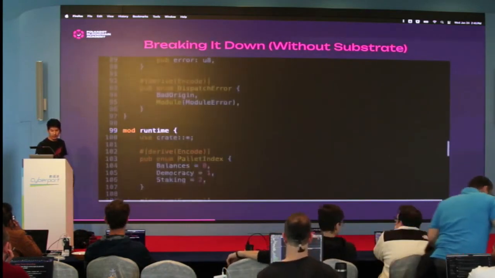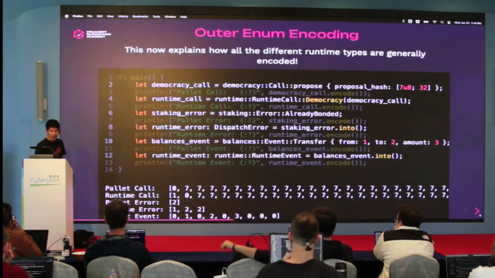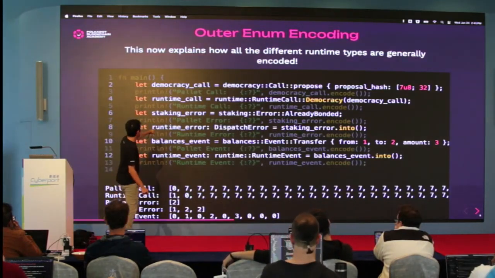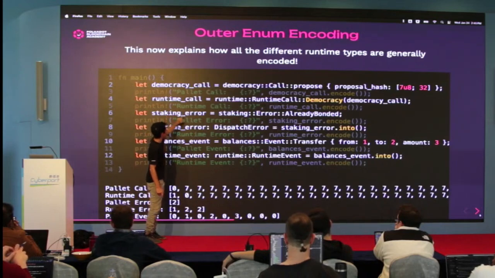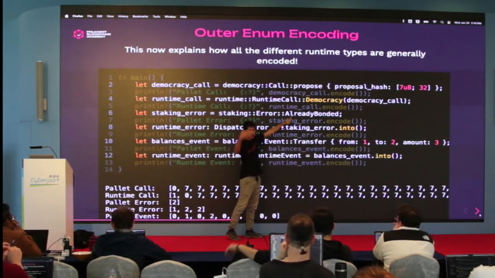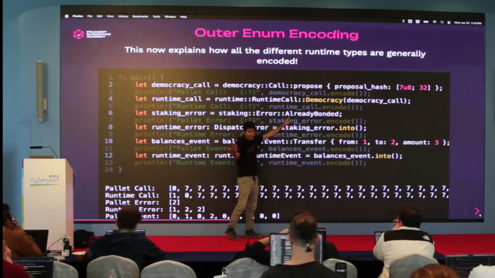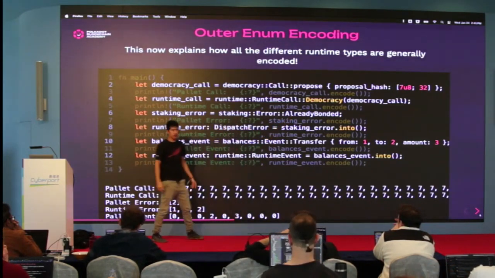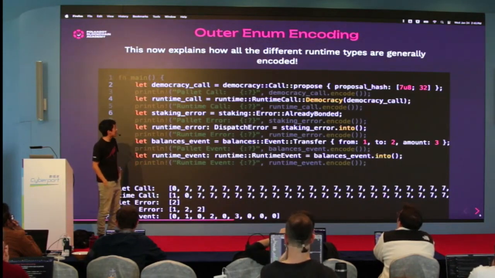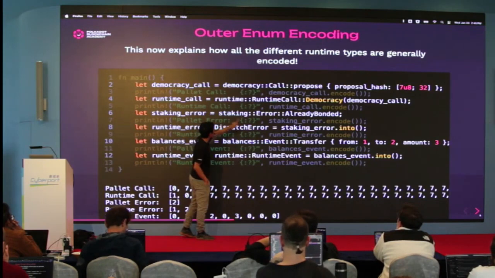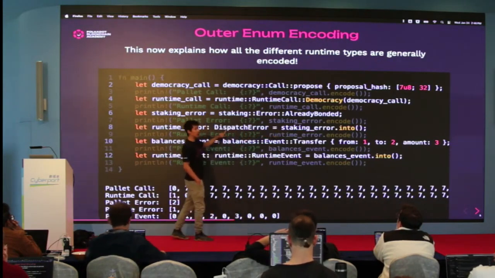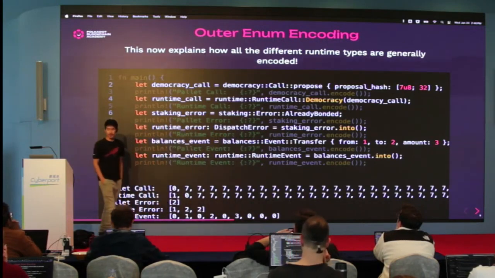So let's go back to here. And again, what am I encoding? In palette error, I'm encoding the staking error. I'm encoding the error already bonded. So I need to know which one it is. It's the index in the enum of already bonded. So the context is only from the staking palette, not from the runtime. Exactly. That's why it's staking error. But then in here I do staking error into dispatch error. This is the runtime. So now everything fits.